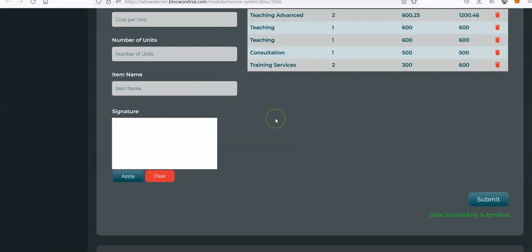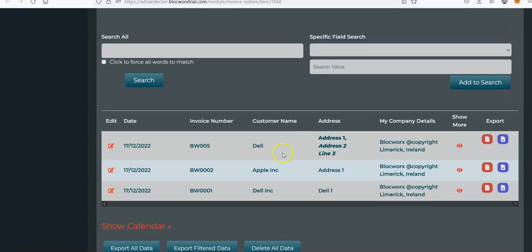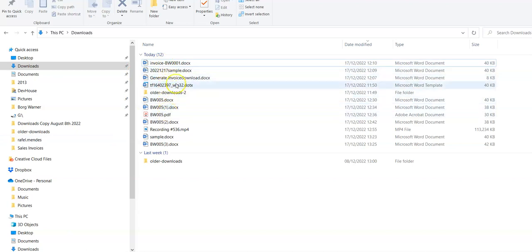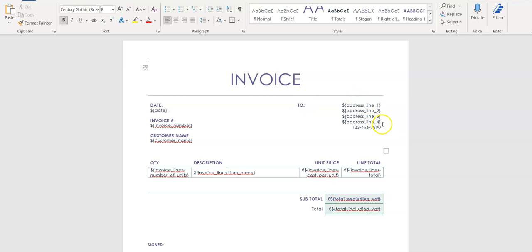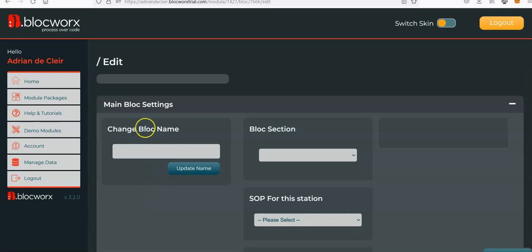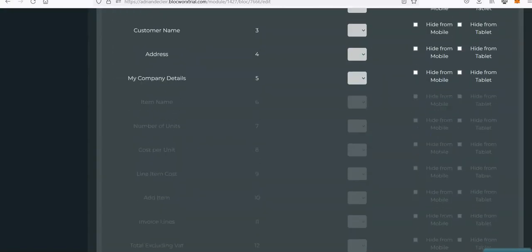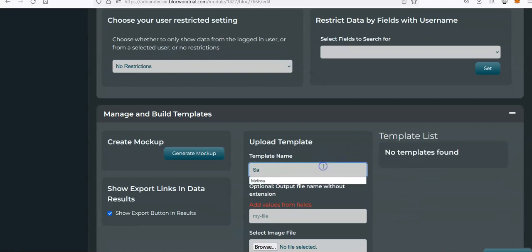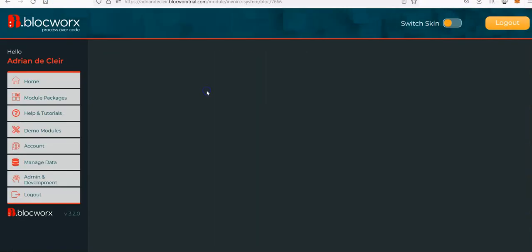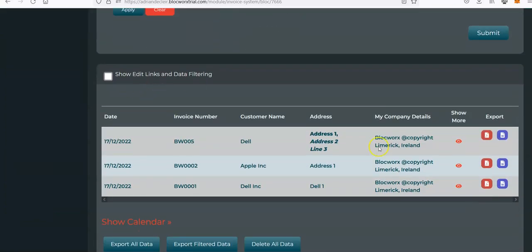And update that. So we actually need to change this template one more time, the sample, because we're no longer using all this information. We're just using address. Okay. So let's export.